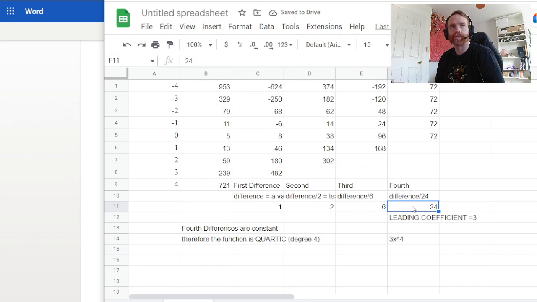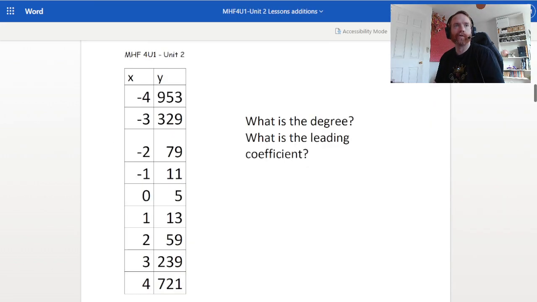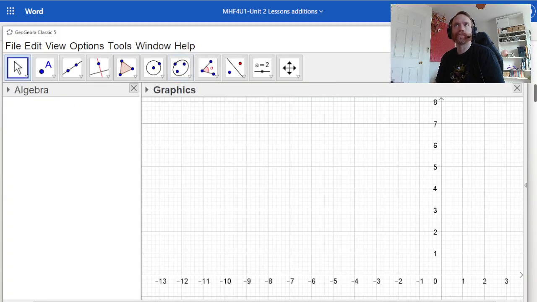Divide your fourth difference by 24, third difference by 6, second difference by 2, first difference by 1. Okay? And that will work for finding the leading coefficient. Now, there is a second method that I want to show you for how to do this, which I think is even better. Okay? And this comes back from GeoGebra.